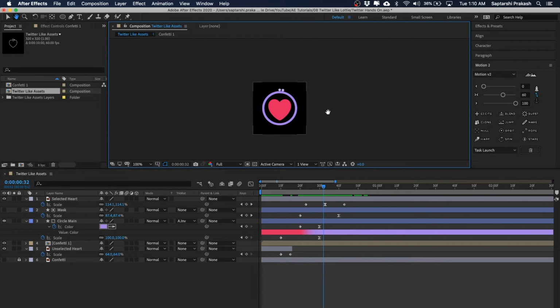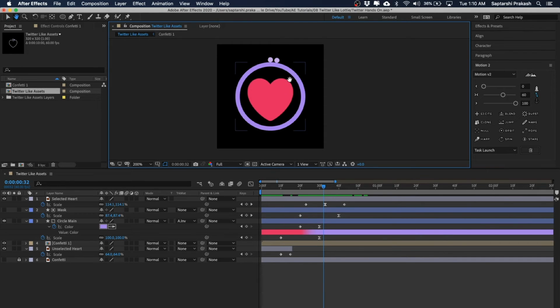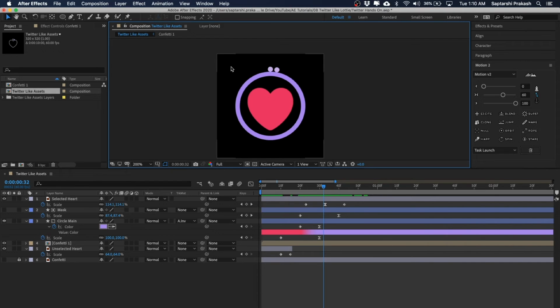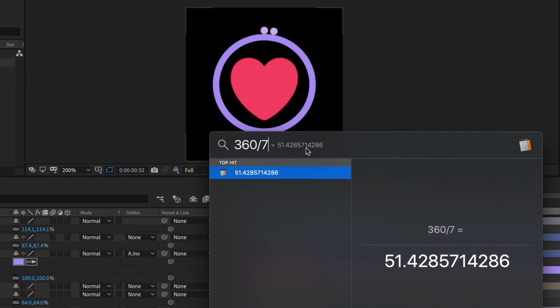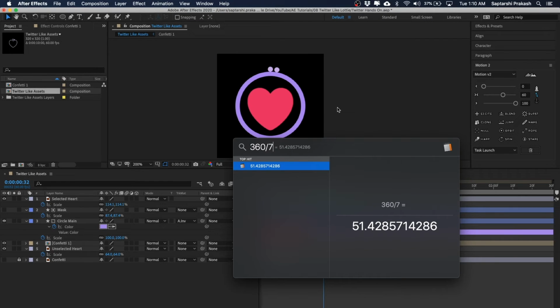Now, if you remember, there were 7 instances which were spread across the circle. Now, we all know that a full circle is nothing but 360 degrees. And there are 7 instances, which means they are spread at an angle of around 360 by 7, which is roughly 51.4. So for this, we'll consider 51.5 degrees. Okay.